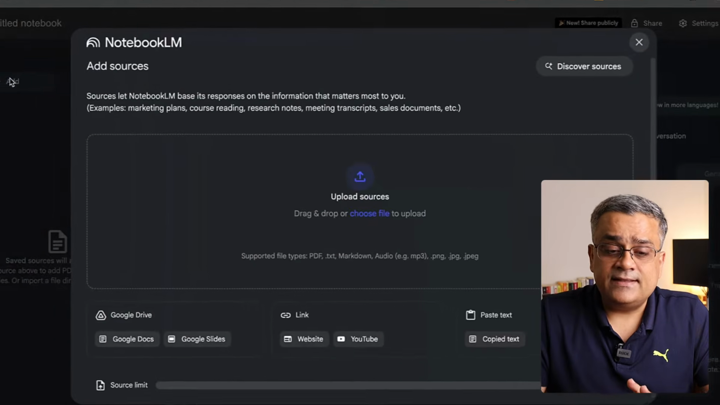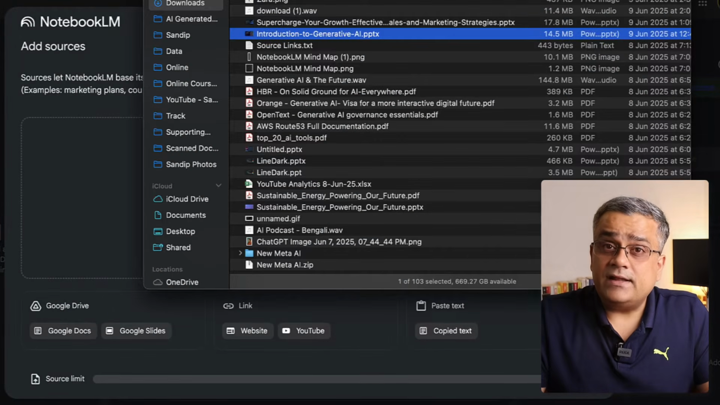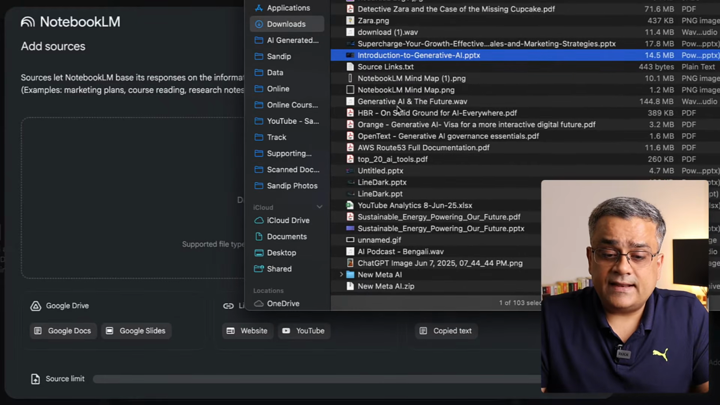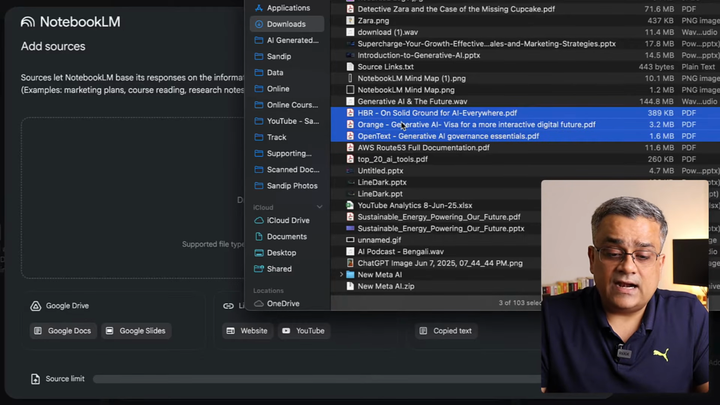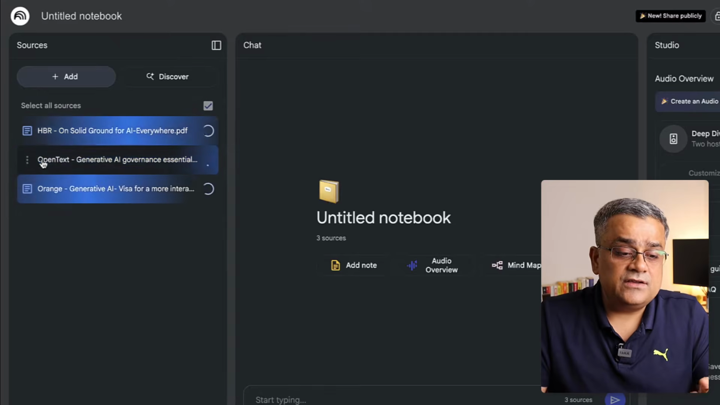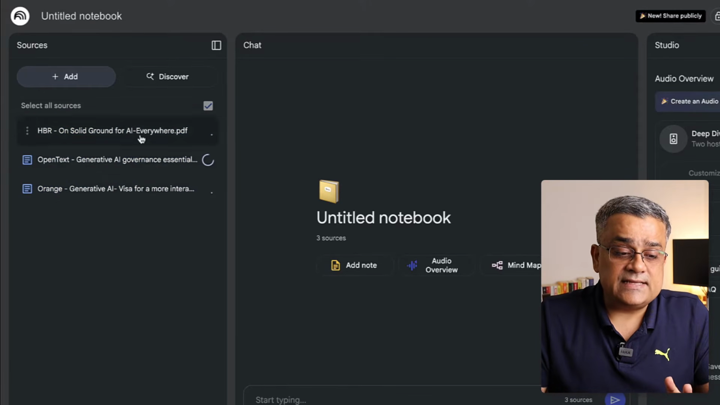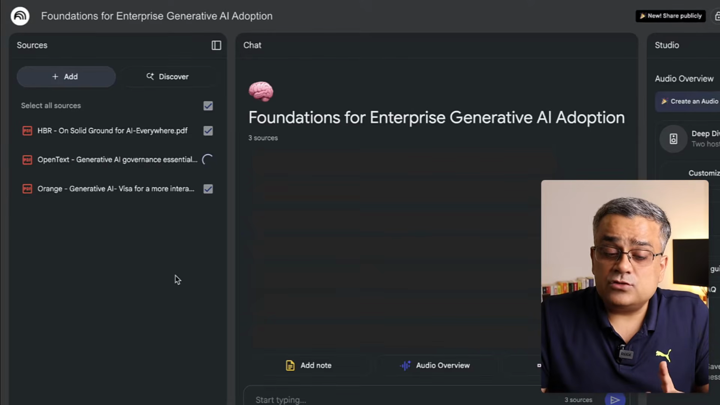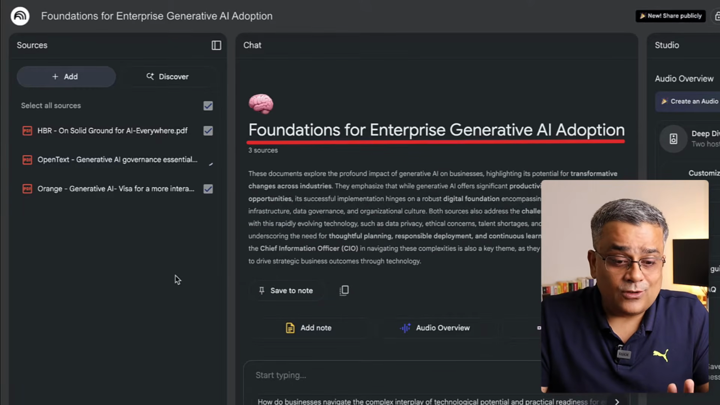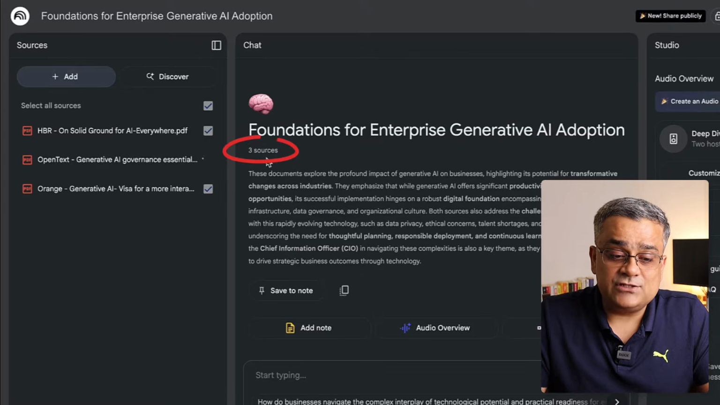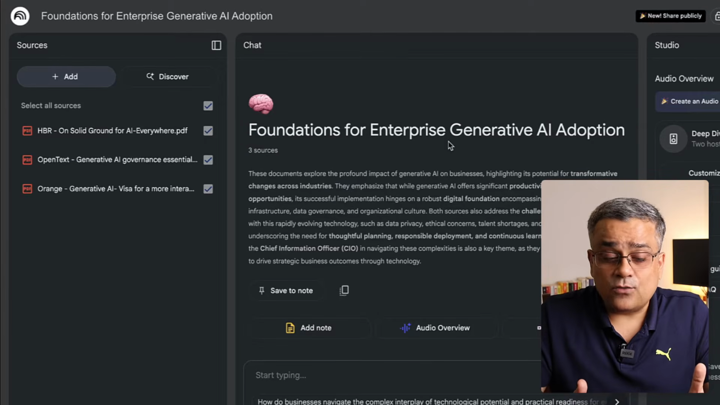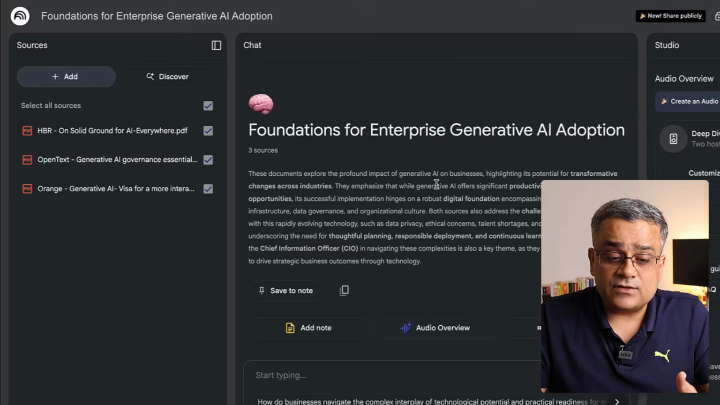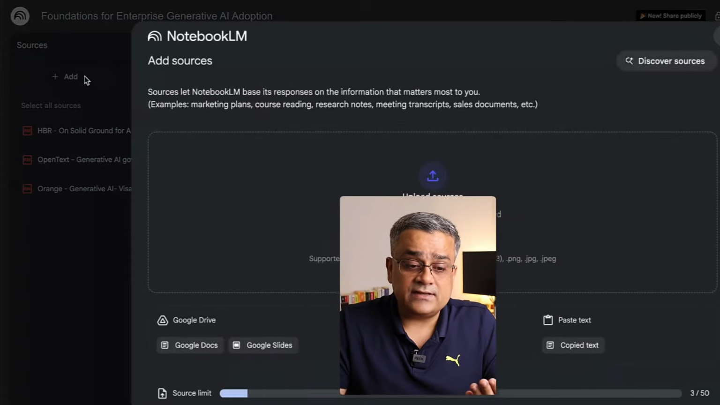If I click on this add, then the other dialog box will come again. Currently, I'm in my downloads folder, and there I already downloaded a few PDF files. So these are the 3 PDF files I earlier added. I added these 3 files as a source. Now you can see it is adding those documents here, and it auto-generated a title for all these documents, and it's mentioning there are 3 sources: Foundations for Enterprise Generative AI Adoption. It already analyzed what is there in these 3 documents, and for that it already created this summary out of it.